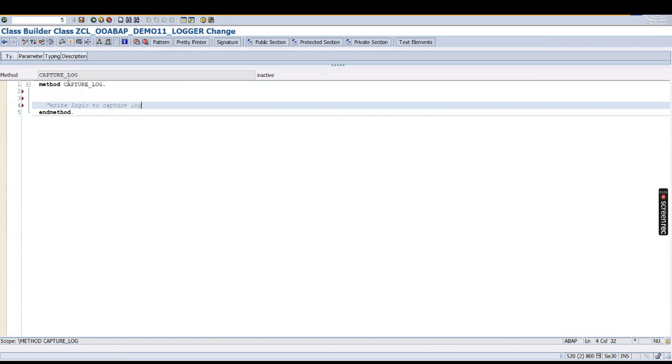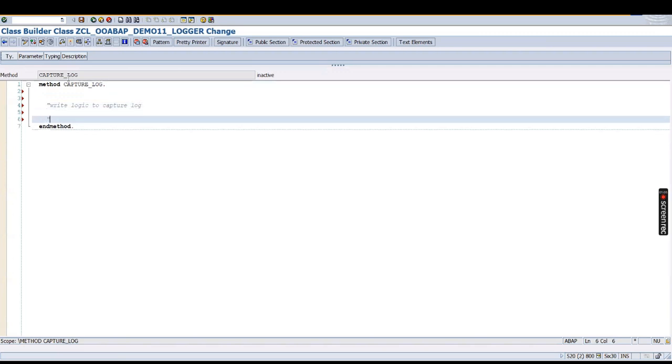So you know how to capture the log, right? You have the three function modules: BAL_LOG_CREATE, BAL_LOG_MSG_ADD, BAL_DB_SAVE, right? So different function modules you are having in order to capture the log. So first you have to go into SLG0. Those things I'm not going to show you.